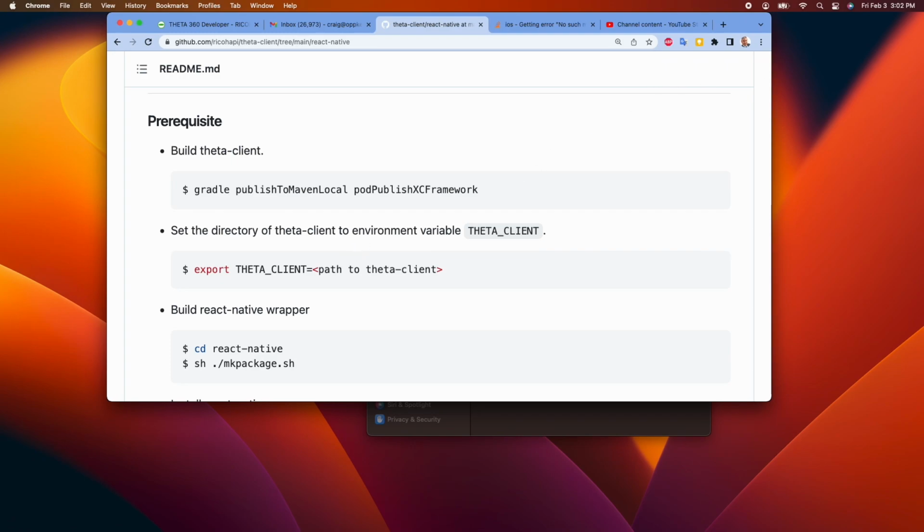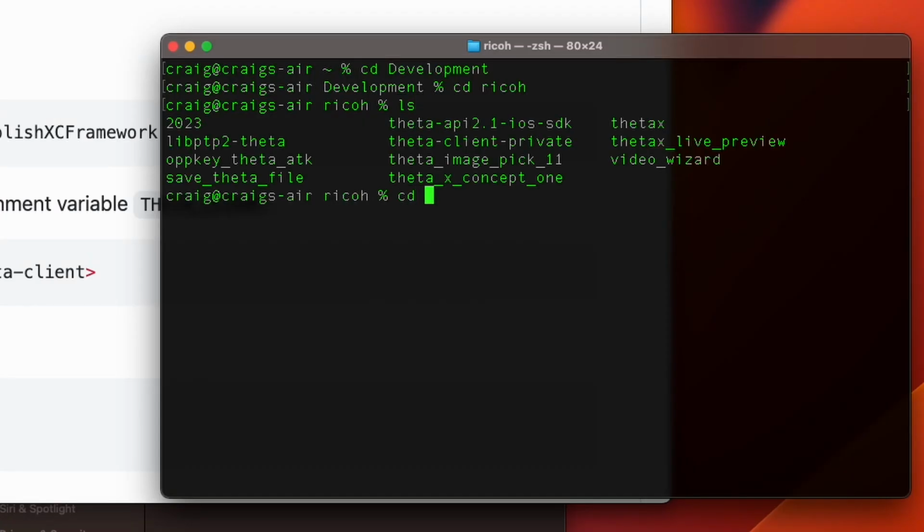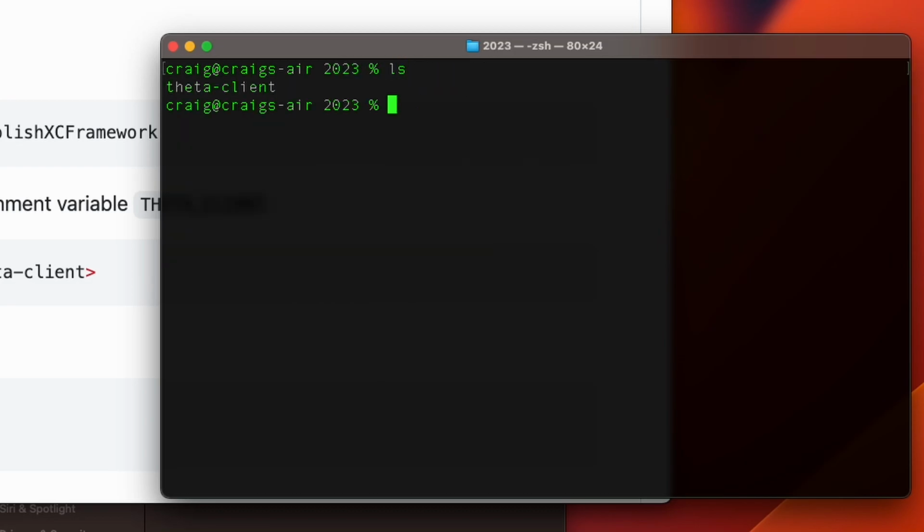The instructions indicate to first build the Theta client, then to export the environmental variable for the location of Theta client, and then to prepare a React Native wrapper. cd into the directory where you clone down the GitHub repository.